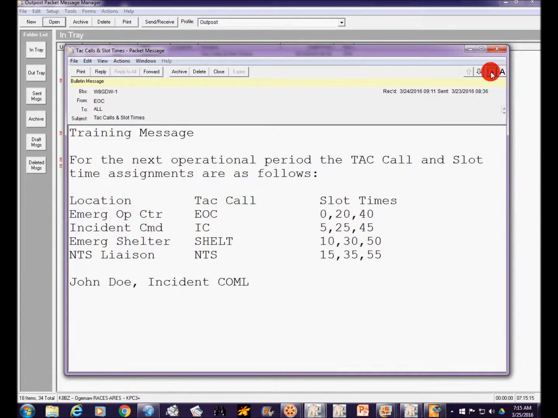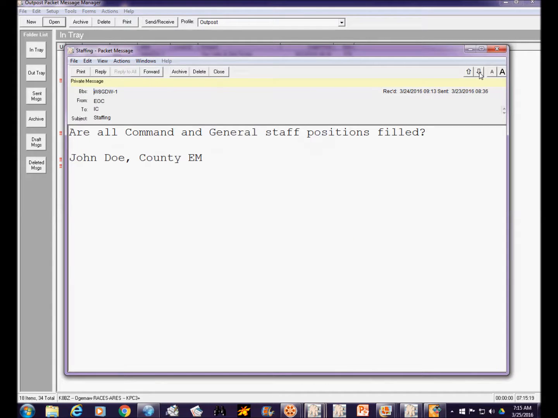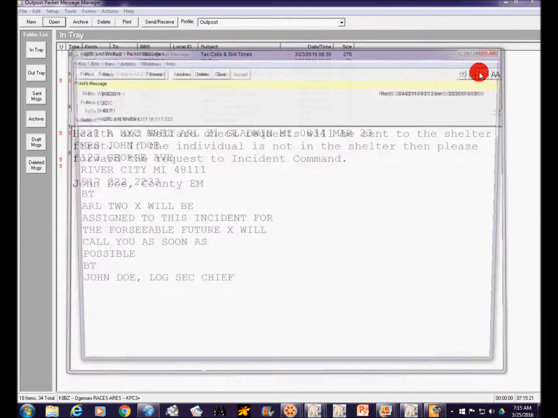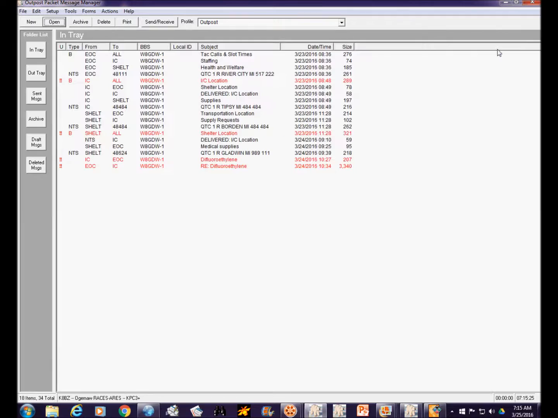If you want to decrease it, click the small a. If you want to move to the next message, click the down arrow, and it will continue to go through the messages to locate the messages.